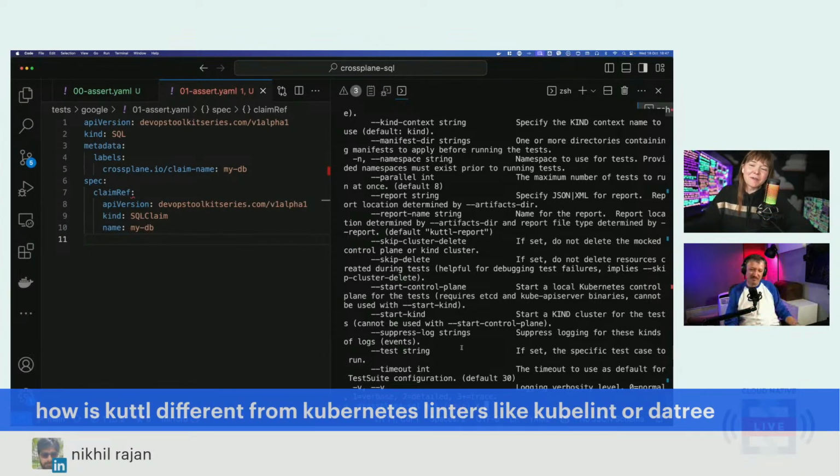How is KUTTL different from Kubernetes linters like kubelint or Datree? Very different. Linting in general, without going into a specific tool, is checking whether the syntax of what you're defining is correct. So, for example, there is no such thing as my kind. This does not exist in Kubernetes, right? So linting would tell you, hey, you cannot define something called my kind.